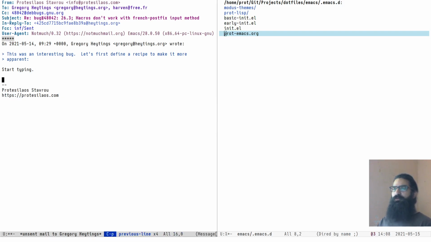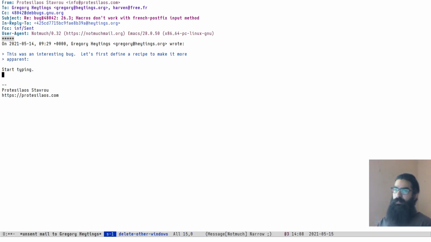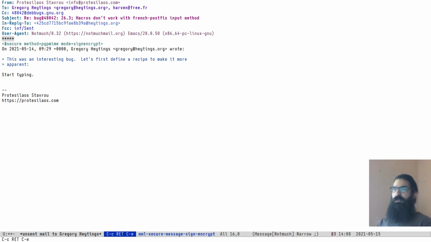Let's remove those. And of course, the message can also be encrypted. For example, like this, Control-C, Control-M, Control-E. Notice in the mode line that it says Control-C ret Control-E. This is because Control-M is interpreted as ret by Emacs due to legacy reasons. I'm not sure, I think because of the terminal emulators. But of course, you can do everything.